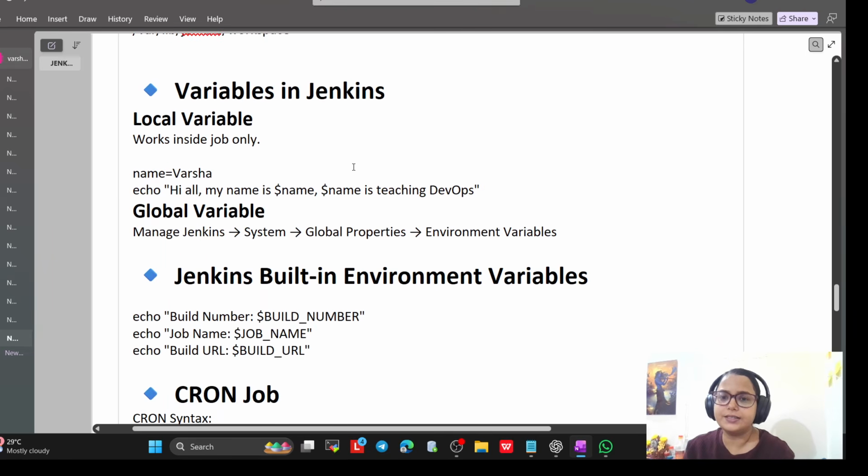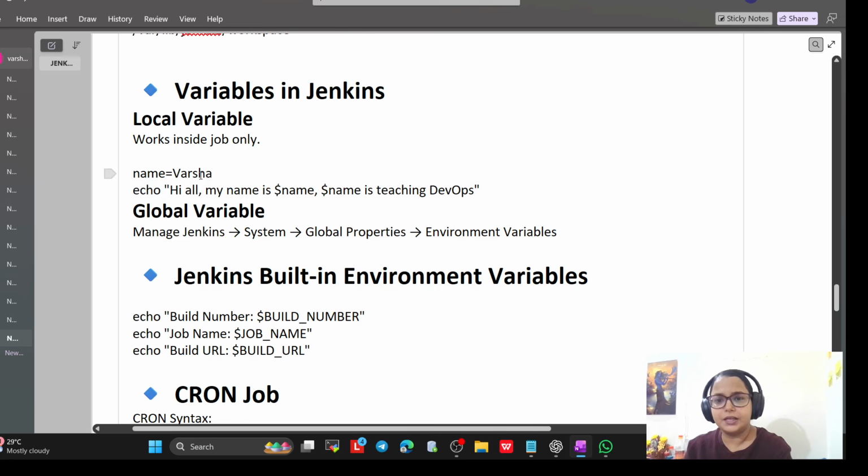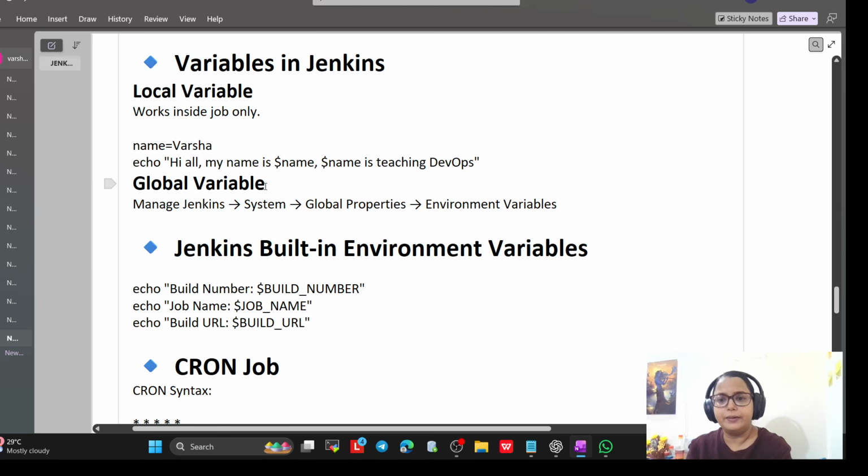Now try to understand what a variable in Jenkins is. There are two types of variables in Jenkins: one works inside Jenkins, and another is a global variable. Whatever works inside is called a local variable. For example, name is Varsha, so echo hi all, my name is $name, name is teaching DevOps. Wherever name is there, it will convert to Varsha. For a global variable, you have to go to Manage Jenkins, System, Global properties, and Environment variables.